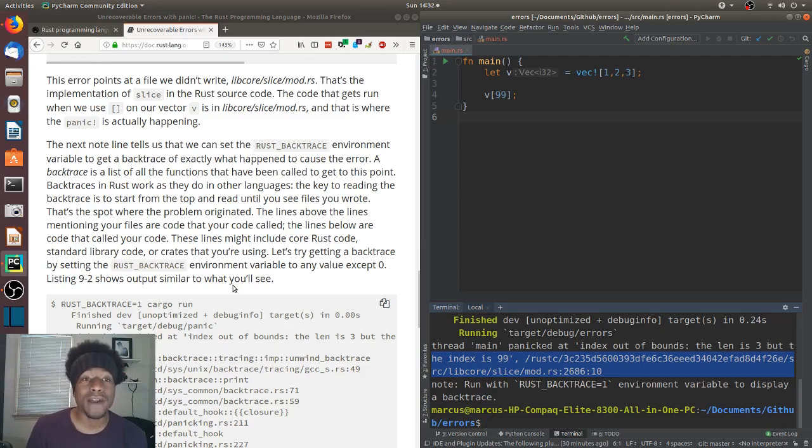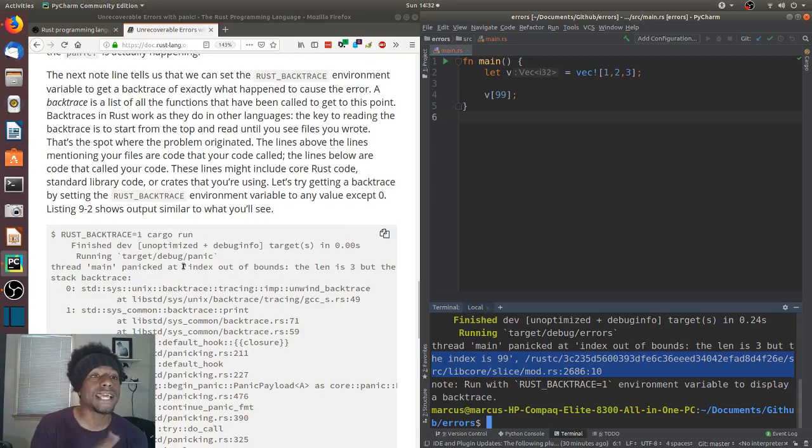This error points at a file we didn't write, libcore slice mod.rs. That's the implementation of slice in the Rust source code. The code that gets run when we use the close brackets on our vector v is in libcore slice mod.rs, and that is where the panic is actually happening. The next note line tells us that we can set the RUST_BACKTRACE environment variable to get a backtrace of exactly what happened to cause the error. A backtrace is a list of all the functions that have been called to get to this point.